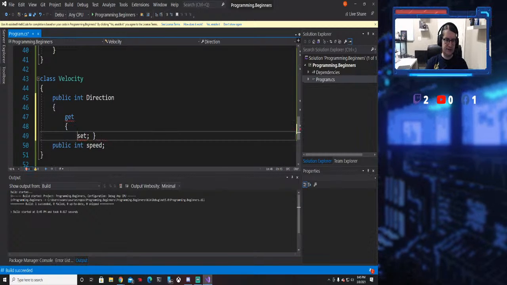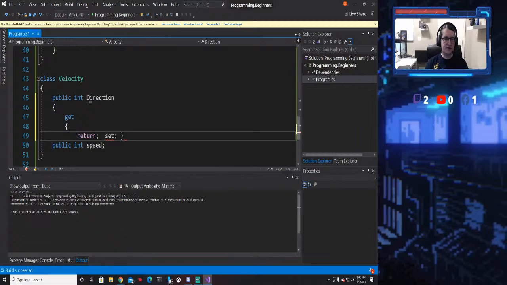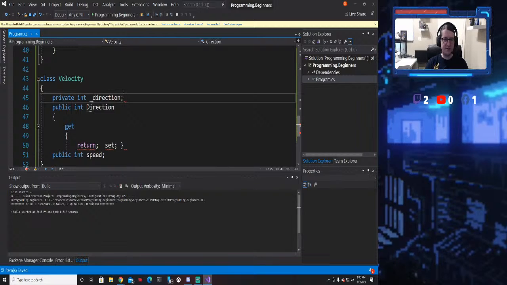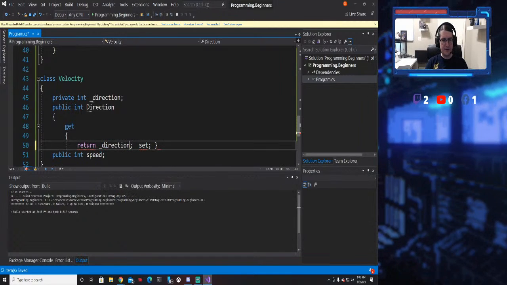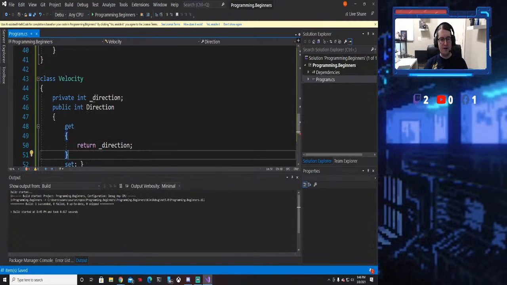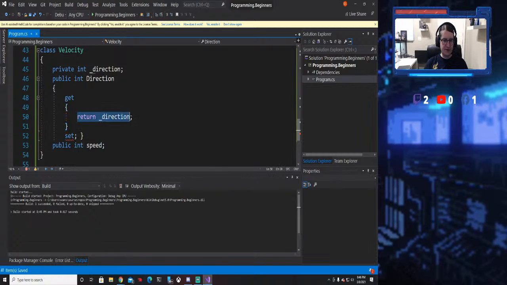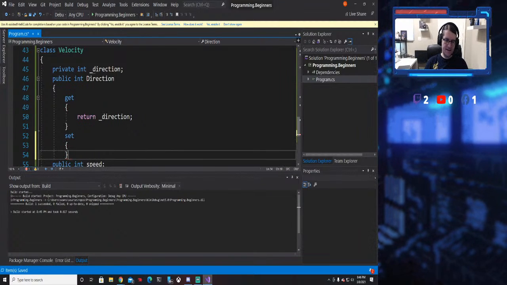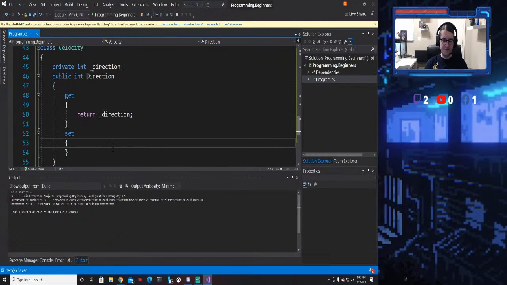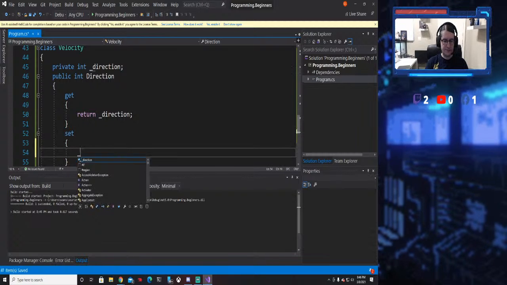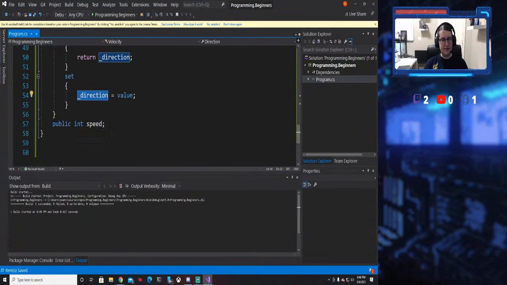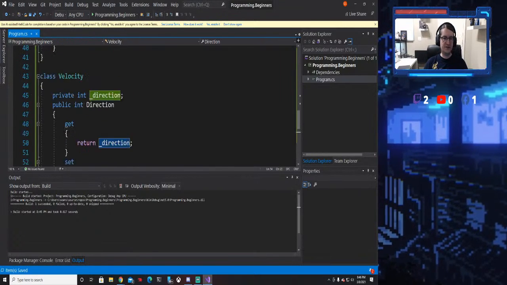So you can do a get, and we're going to return what's called a backing field. So we want a private backing field. So nothing's supposed to be able to access this private field, right? And so if I want to control how the get works, then I can create a get around it with a property. And then when I set it, I'm going to get something called a value. And I'm going to assign value to my backing field.